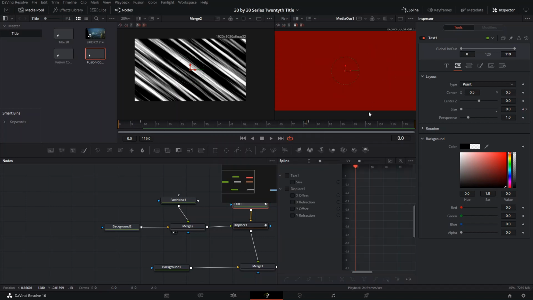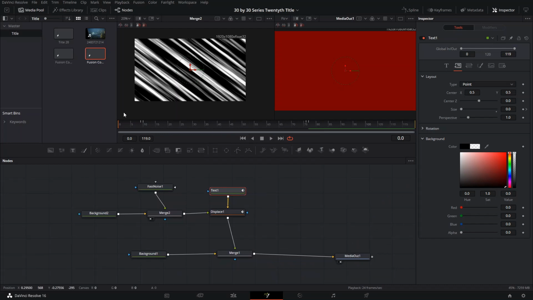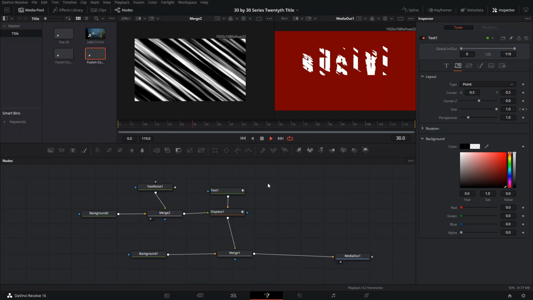So we're gonna go to our spline tool also, and we're gonna select everything. And then we're gonna press F. And then we're gonna let it render and see the result. That's pretty much it for a basic glitch style of text, glitch animated text in DaVinci Resolve 16 DaVinci Fusion.